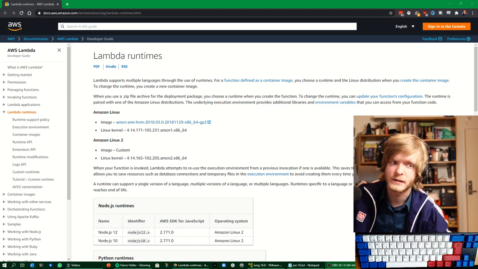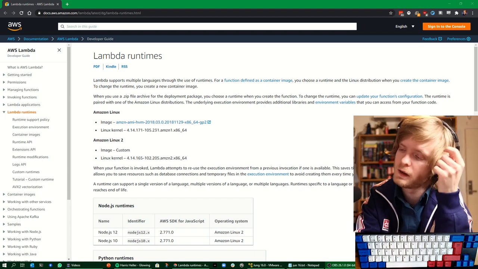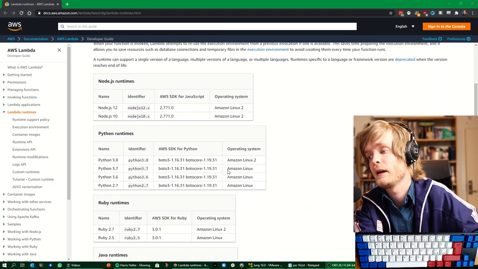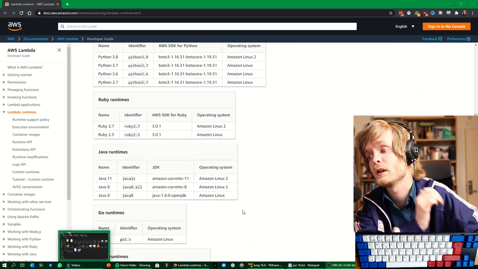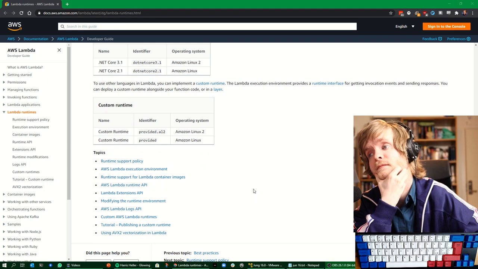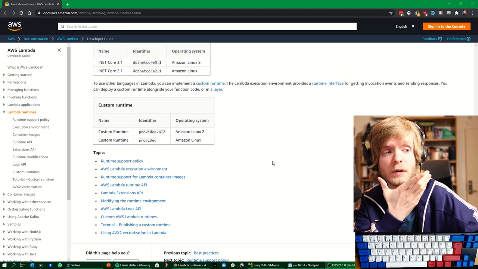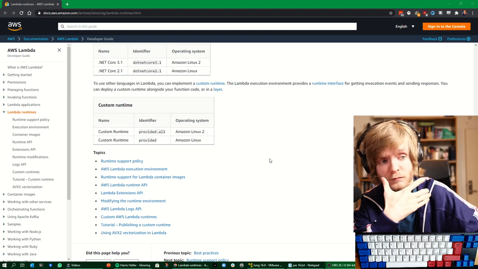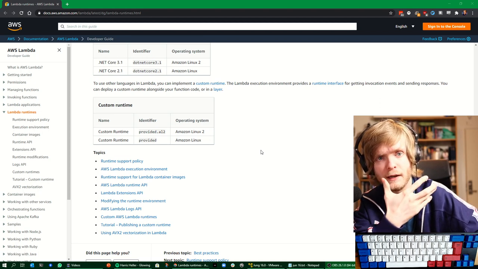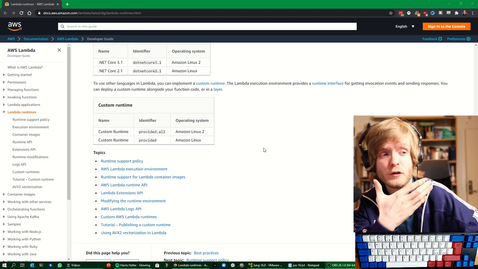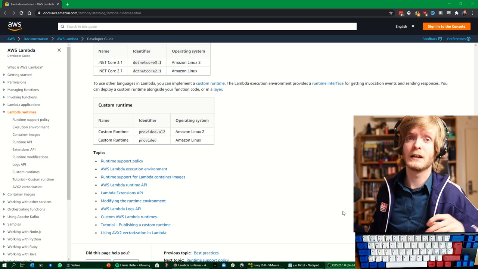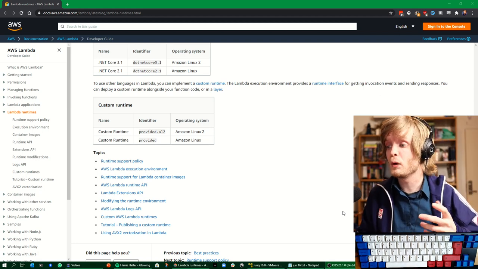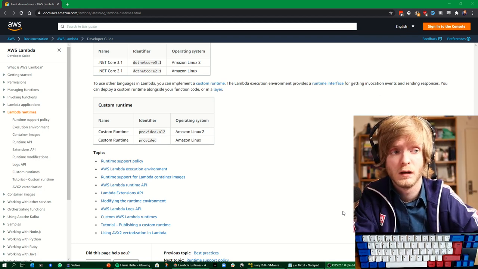Yeah, they started out being these simple JavaScript functions. Then you could write Python functions, and now you can write Ruby and Java and Go and .NET. But they've actually opened it up completely now. As long as your program implements a certain interface, you're supposedly able to run any programming language, which should be cool.